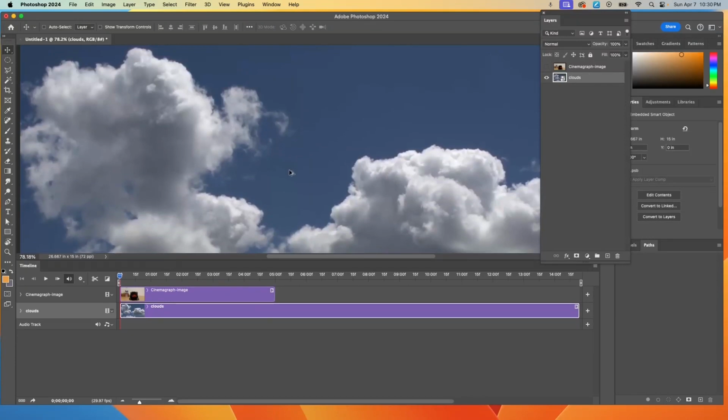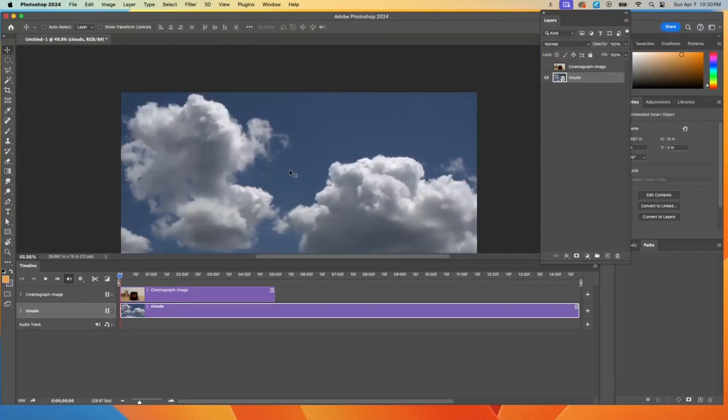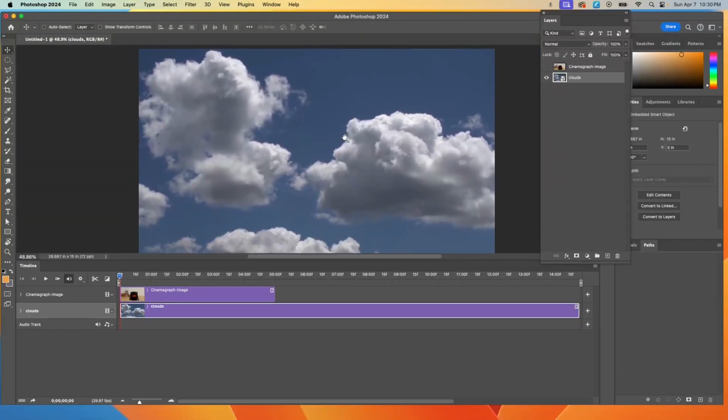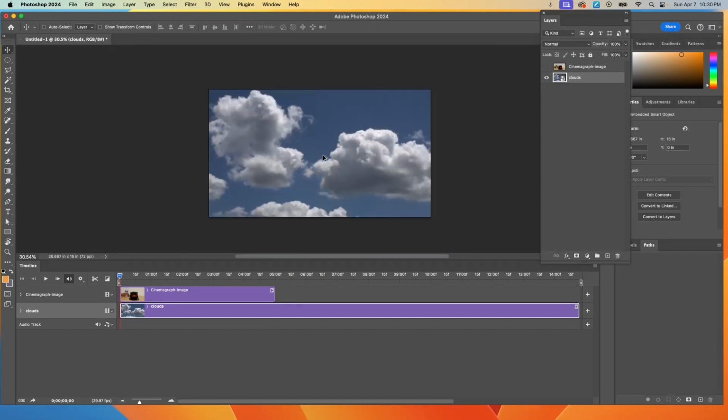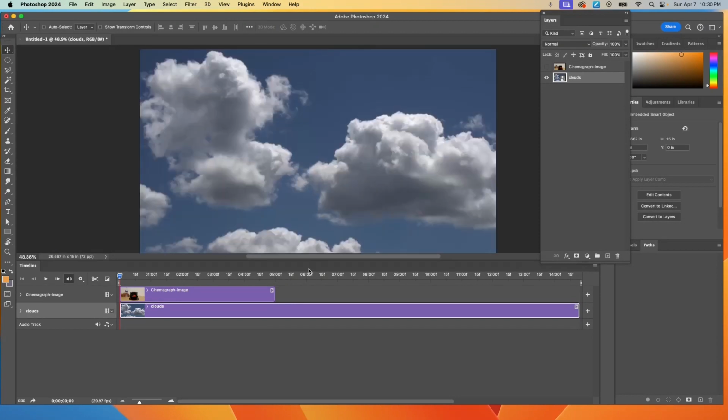Notice that I'm in the move tool because I don't want to accidentally paint on anything. So the move tool is a very good tool to be in. I'm going to make that a little smaller.